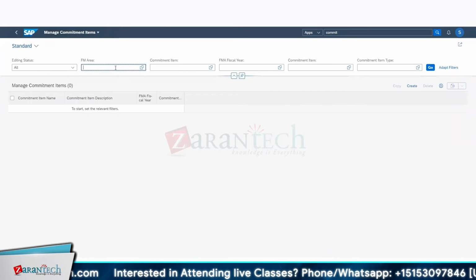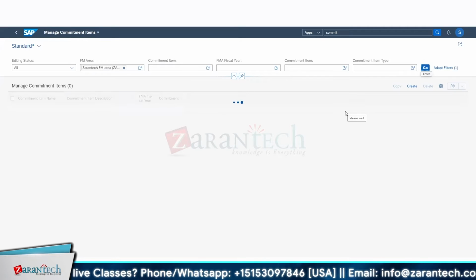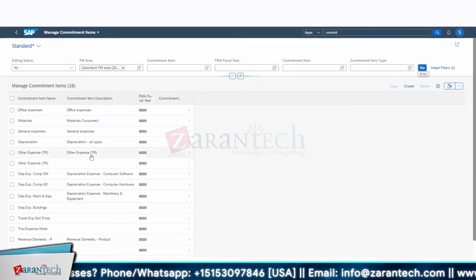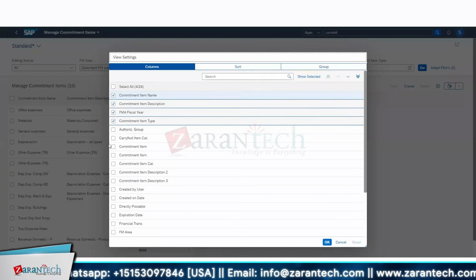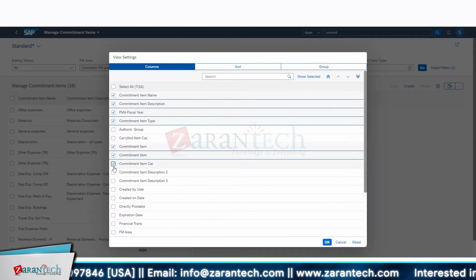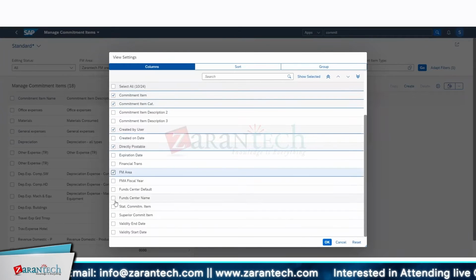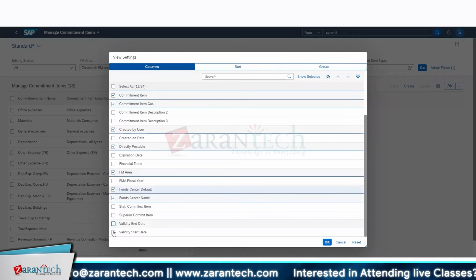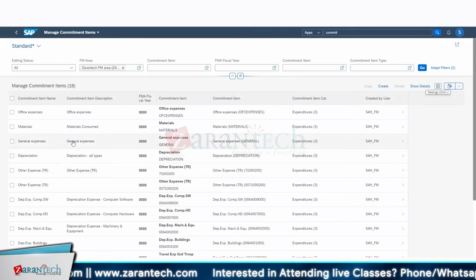Firstly, it will show you all the commitment items that are created. And then it will show you the postings against those commitment items, so the budget, actual, and so on. So let's see that. For example, office expenses, which we have used more frequently: the number, the name, description, type, commitment item category, created by, directly postable or not, funds management area, fund center name, any default fund center, validity start. So we use this general expenses a lot.